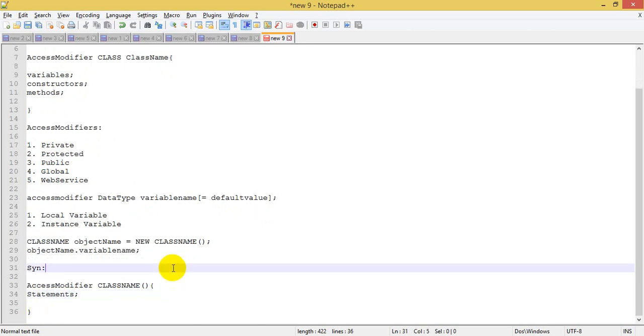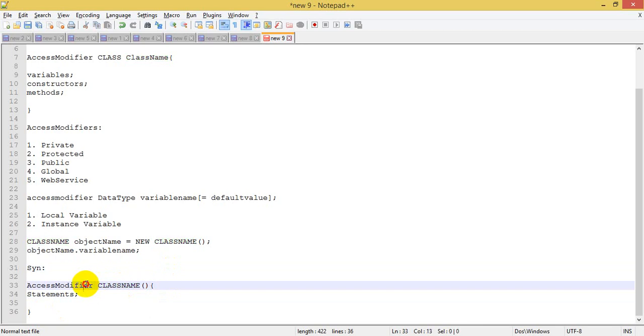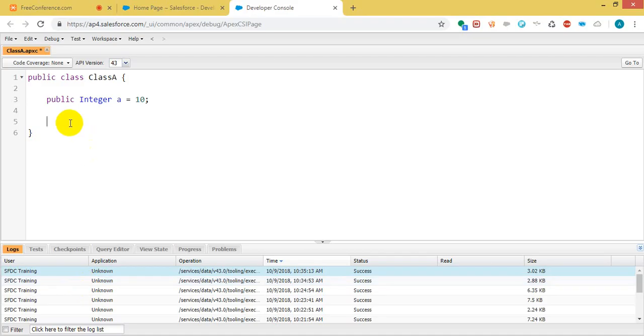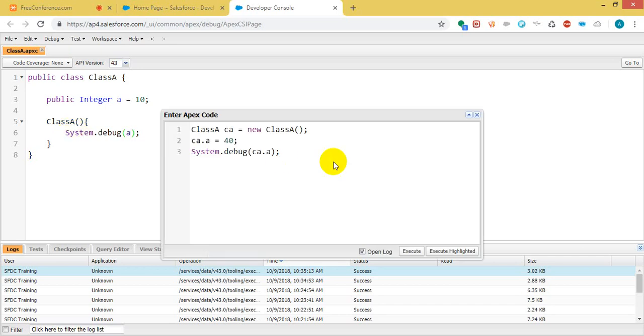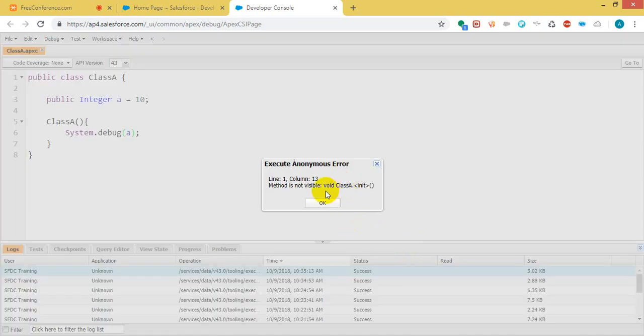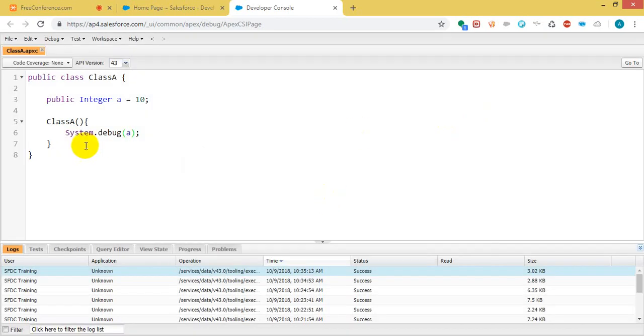Now let's use the same access modifier. If you don't give any access modifier, then it will always be private. Let's say you don't give anything and you create an object of class A and use System.debug of A. If you try to execute that, it will give an error because the constructor is not visible, since we have not given any access modifier. The default access modifier is private. For that, you should always give public for the constructor as well.